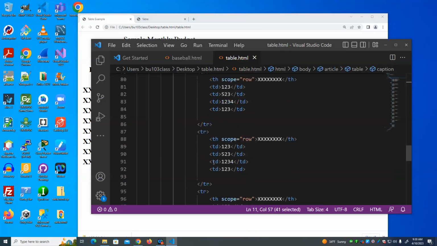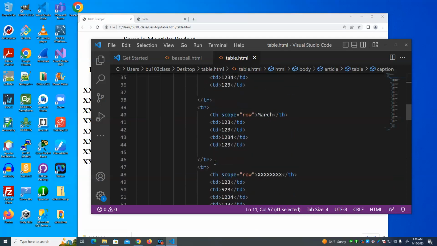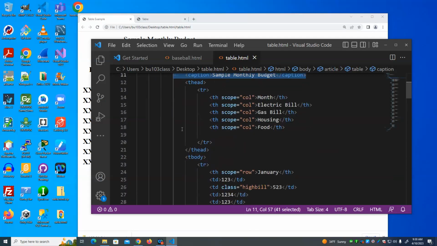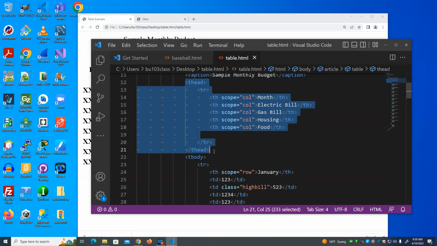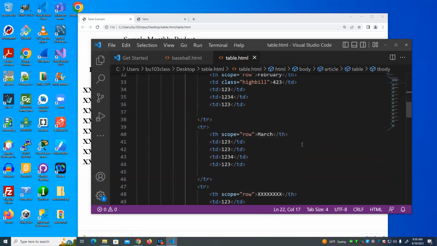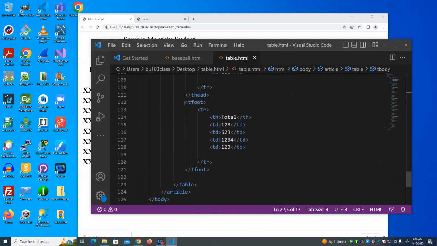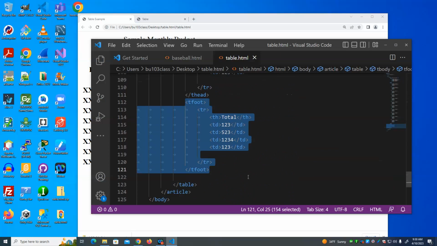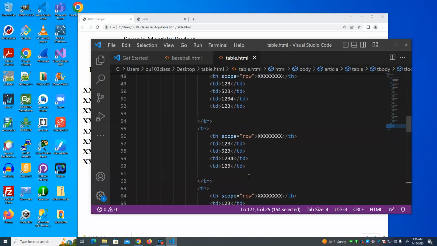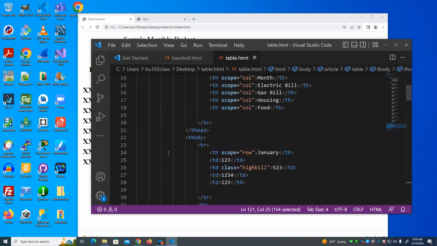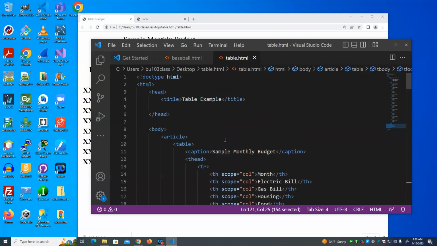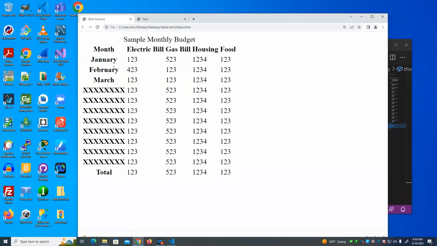Lastly, we have grouped the rows into a heading section with the T head, a body section with the T body, and a footing section with the totals. So we have T foot to have the totals, the footer of the table, T body to be the body of the table, T head to be the heading of the table.